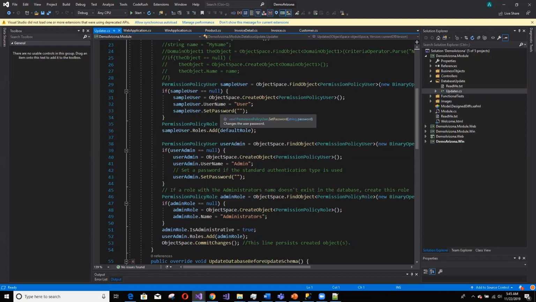Because for me, an application should be self-contained. The application should be able to create the first user and the first role without going down to the database layer to insert data by queries. For me, it doesn't make sense. So, why don't we use the updater? That's what the updater is for.